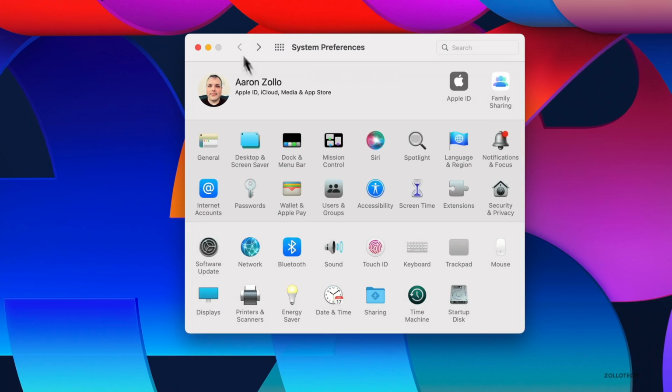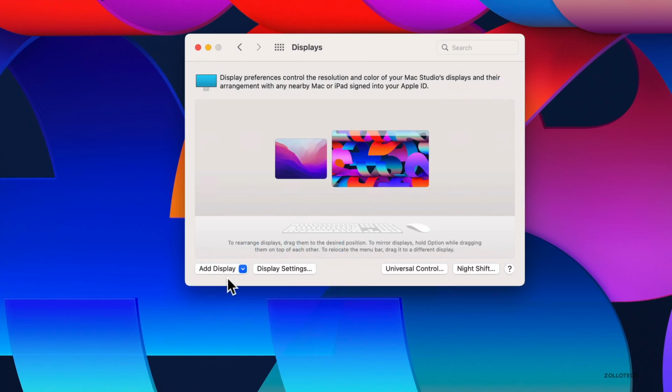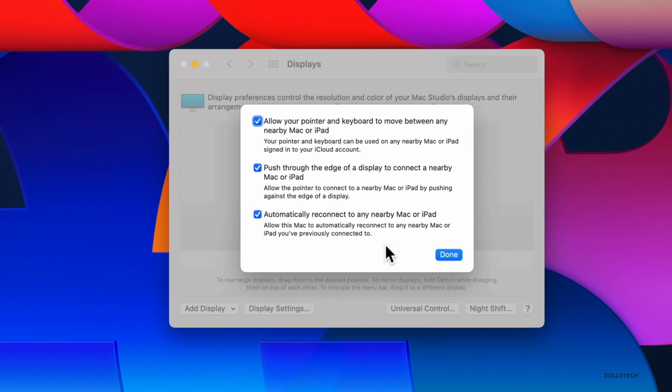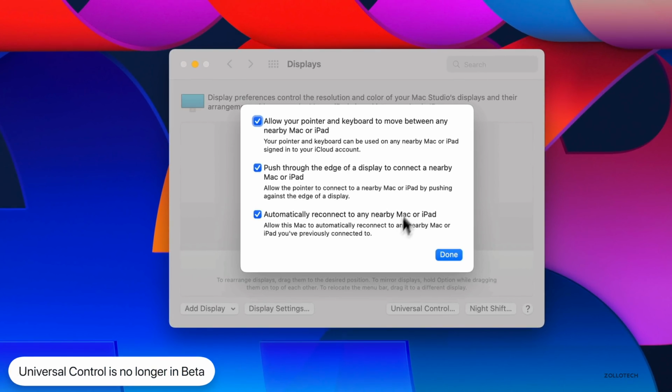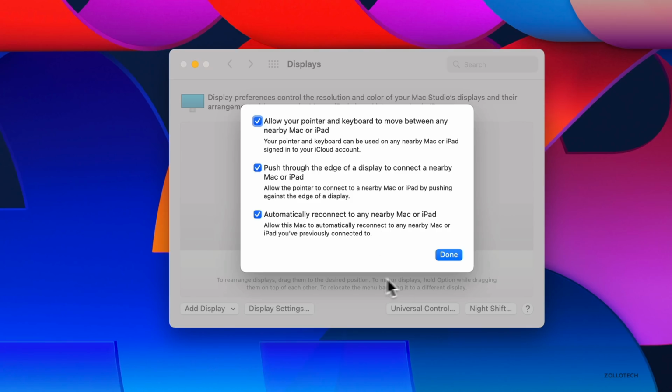Also, if we go back and click on Displays, you'll see here that we have Universal Control. Universal Control is no longer in beta. This is true on iPadOS 15.5 as well. They removed the beta marker where it said it was in beta. So it's no longer in beta.